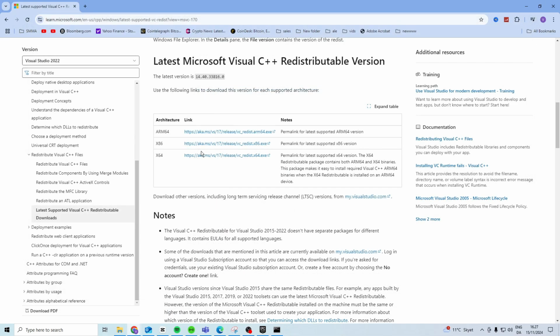I need a 64 one, so I'll press on 64. But then you should get an installer, which is super easy to install. Just press next, next, next and install. After that, just restart your PC and now it should hopefully work.